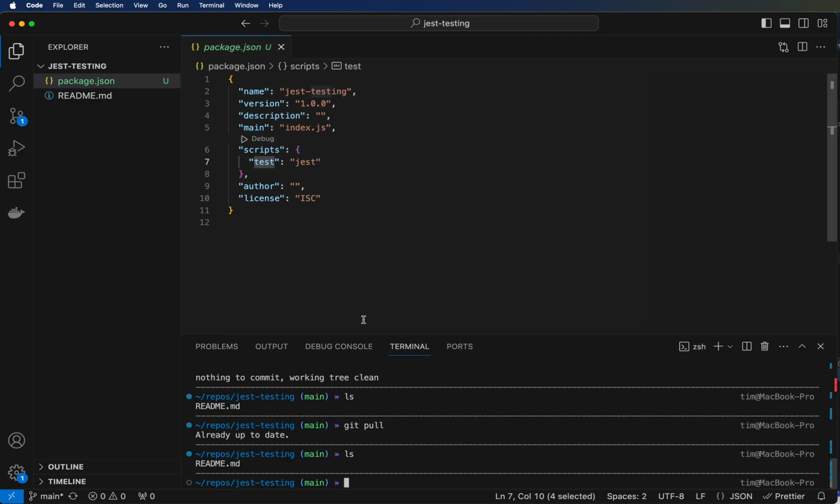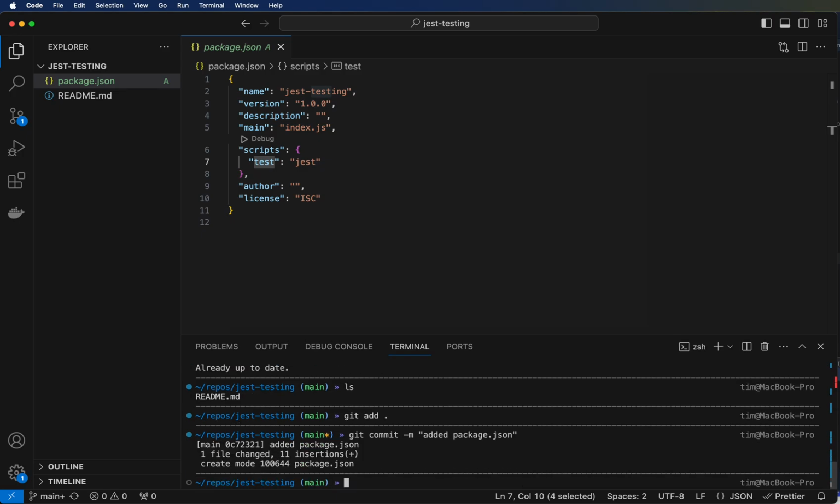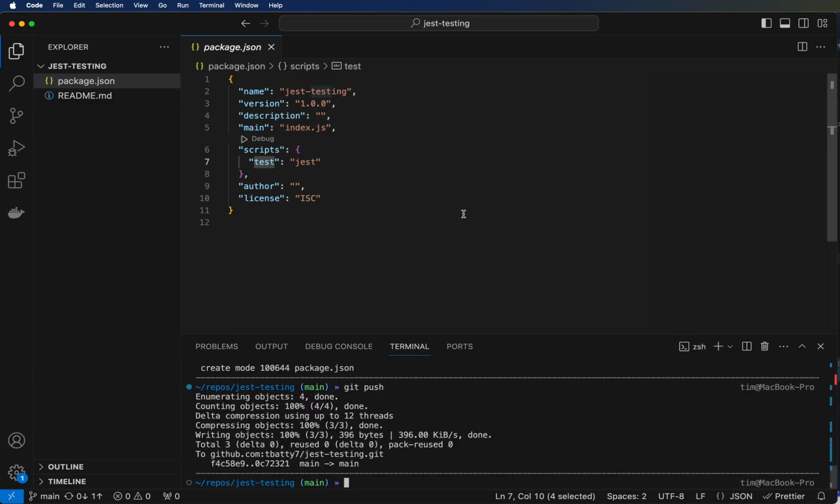Now, what we want to do is use npm to... actually, at this point, we want to do a commit. So git add dot, git commit -m "added package.json". And you can push that too, so git push. It's good to take small commits.